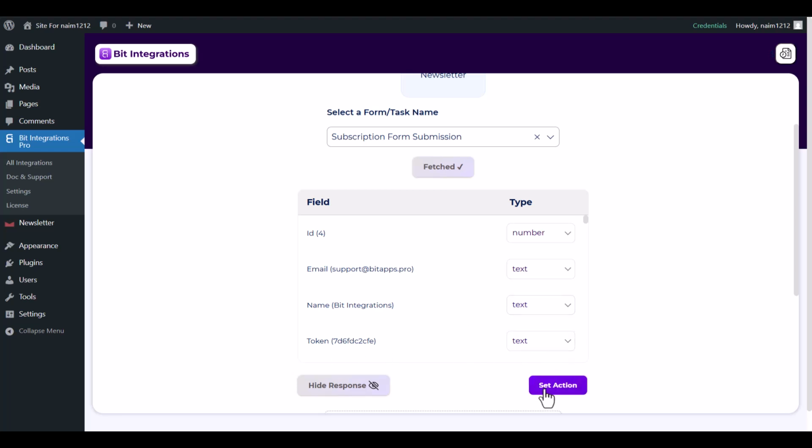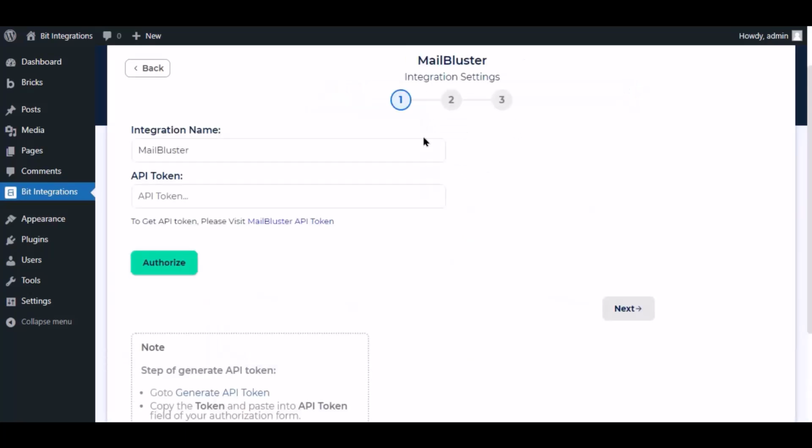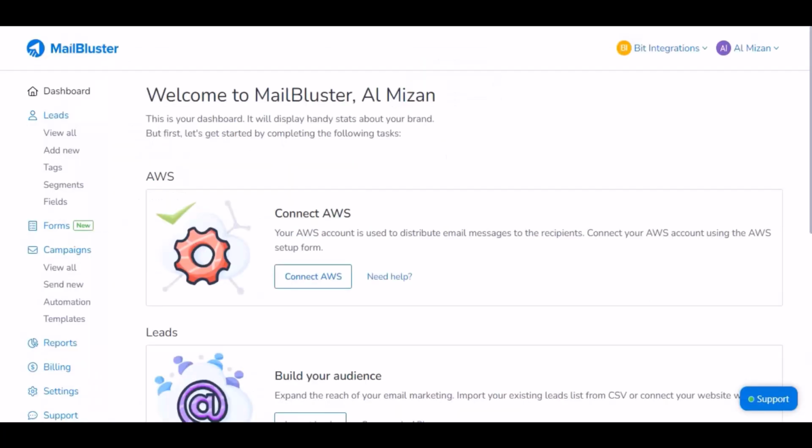Set action. Now here search and select MailBluster. Here, give them a meaningful integration name as you want. To get API key, go to MailBluster dashboard.